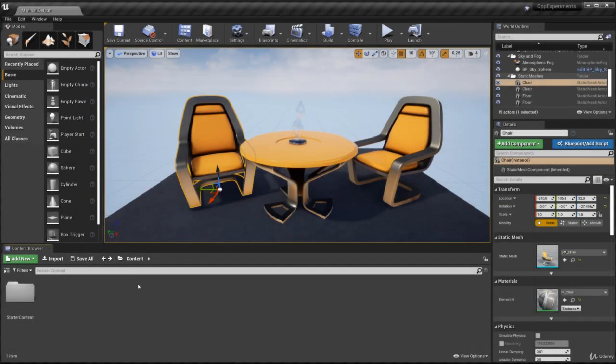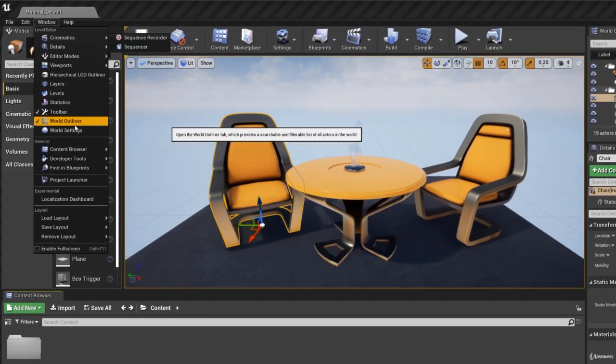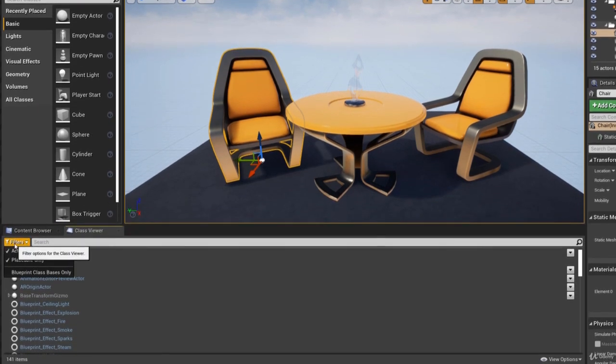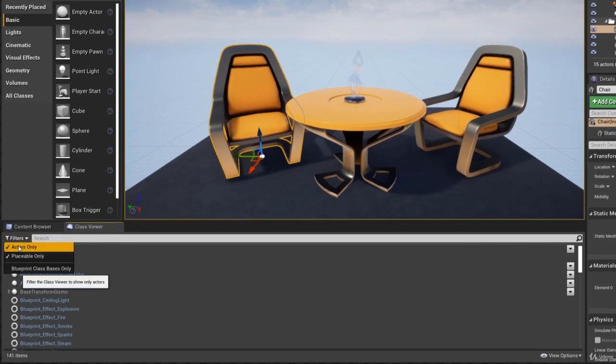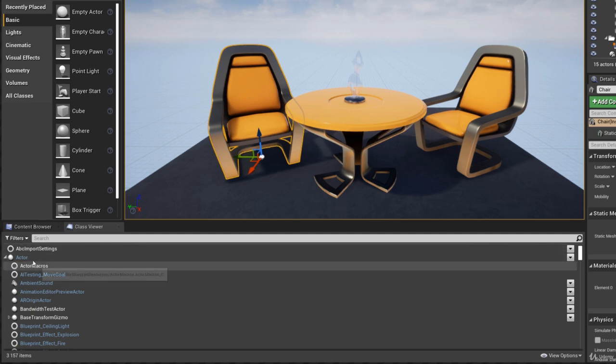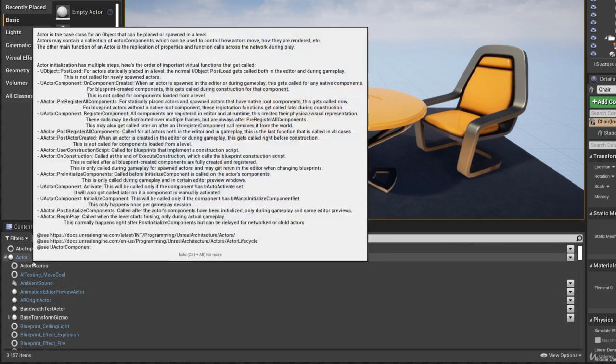Okay, we have a really useful window. Under Window here, under Developer Tools, we go down, you'll see we have the Class Viewer. You can disable the filter here, Actors Only. Now, actors, of course, are these objects such as the chair or the table that we can place in our 3D worlds. And you can see we have a bunch of these actors in here.